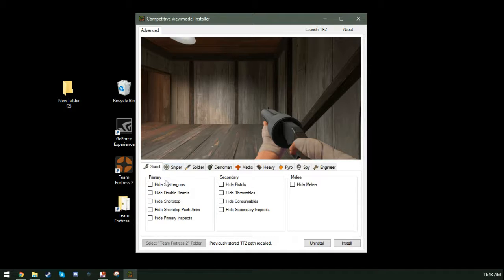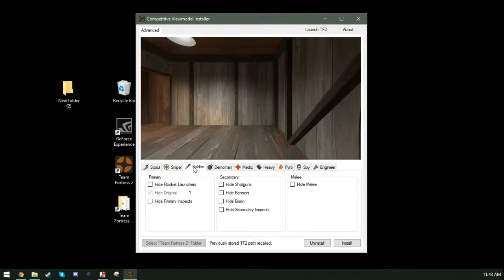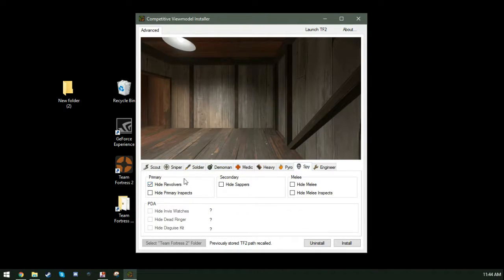I did use a few of these, but I just wasn't really happy. They didn't suit my preferences. However, there are a few things that I do use. I do use the hide revolver so that I can still see my dead ringer without the primary, so I find that pretty useful for me.